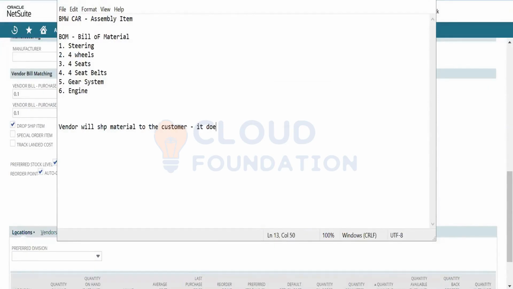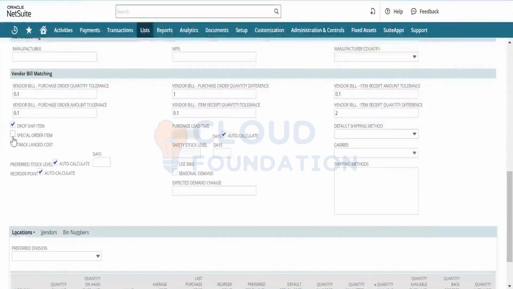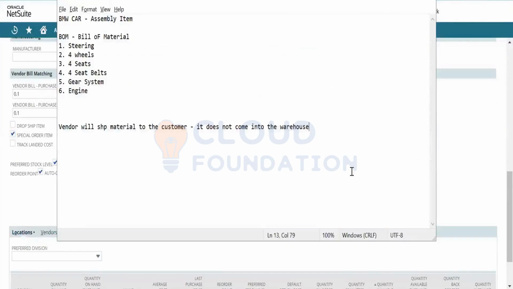It does not come into our inventory. It does not come into our warehouse, but it is shipped directly from the vendor's place to the customer's place. That is what a dropship item is. Now, a special order item is also not inventoried. It will not be in the inventory. However, when you create a sales order, it automatically creates a purchase order for this.